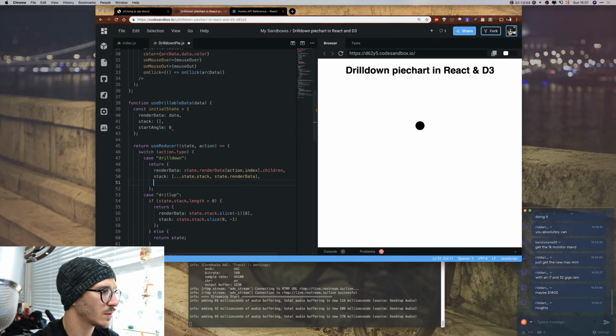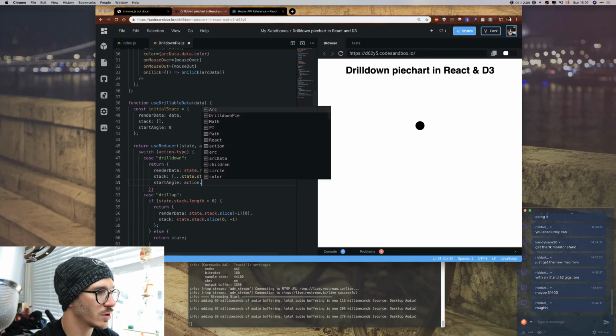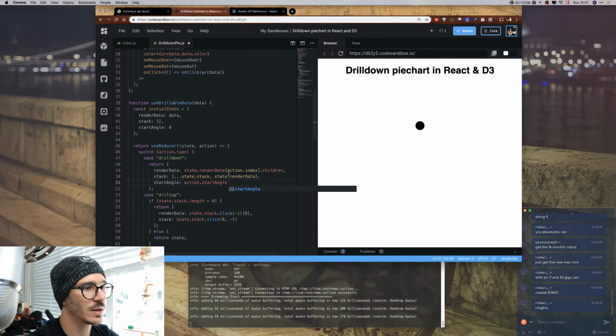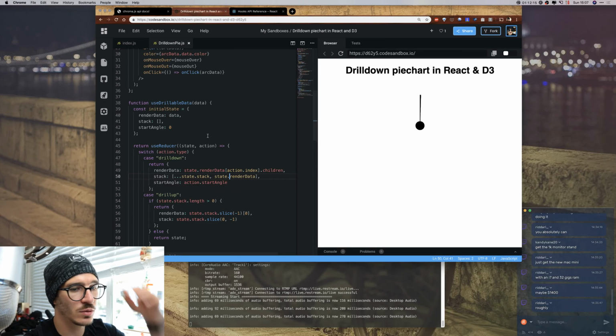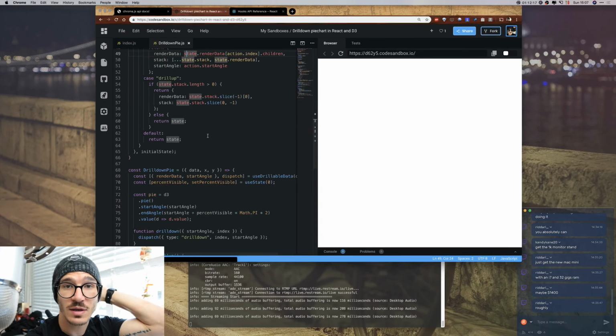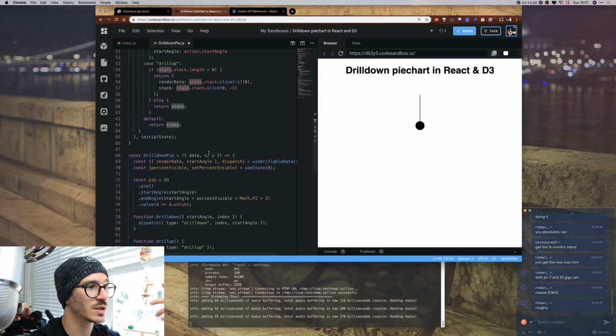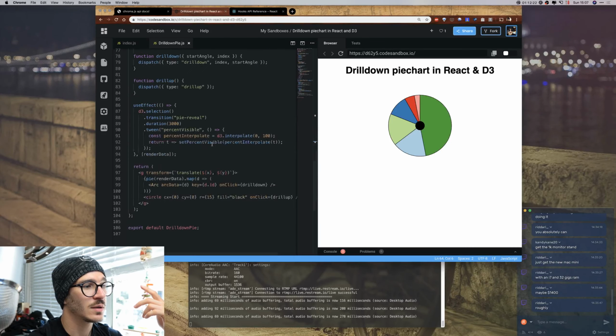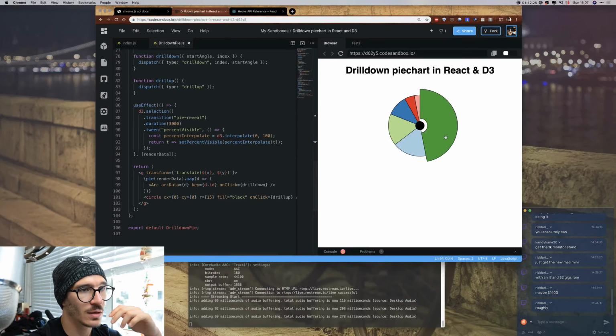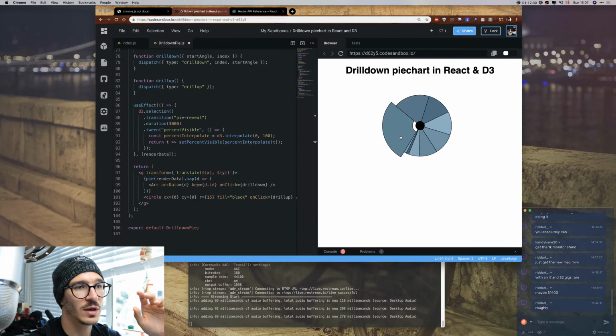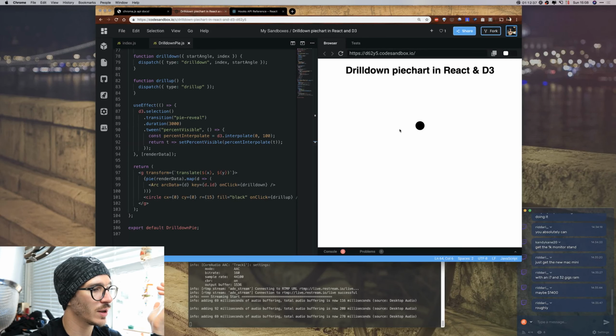Start angle is action.startAngle. Now let's see if that works. This is going to appear all of a sudden because the computer is slow. And that's one of the nice things about using D3 transitions for this kind of stuff, is that it just works. Like when your computer is slow or whatever, it always manages to figure it out and just jump ahead if it needs to. And now drilling up doesn't work anymore.